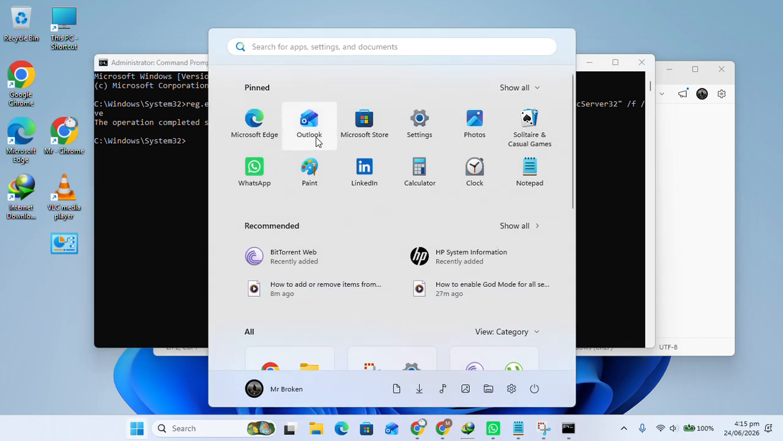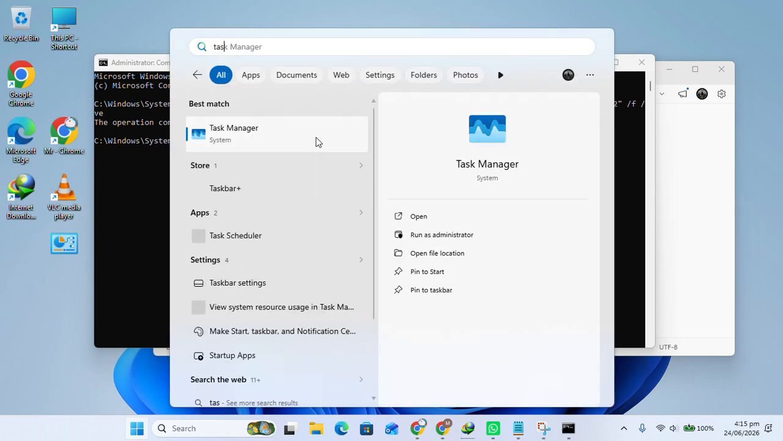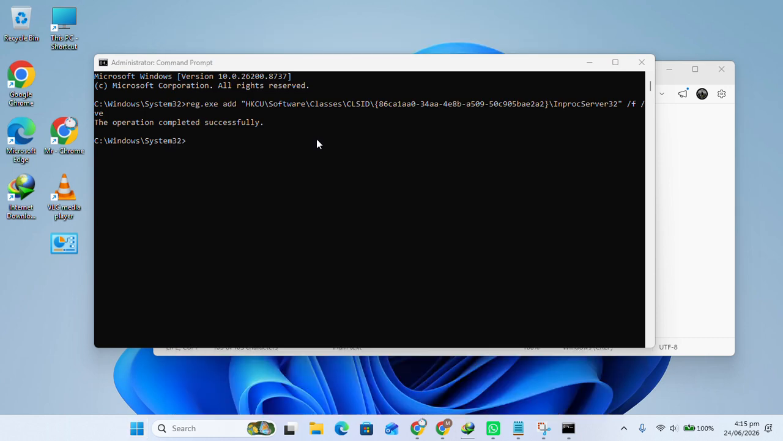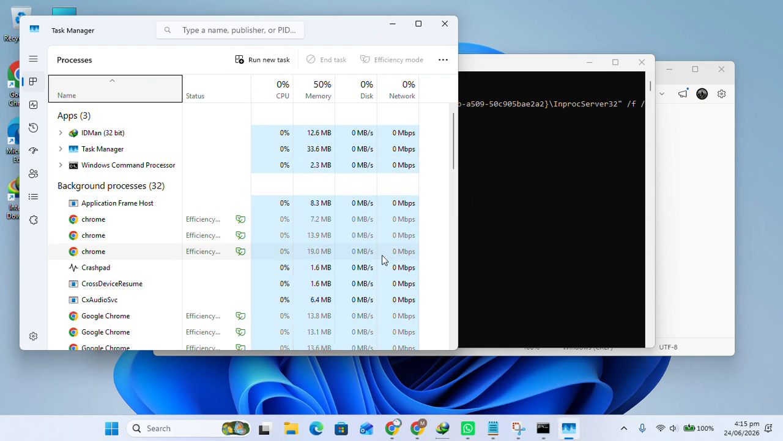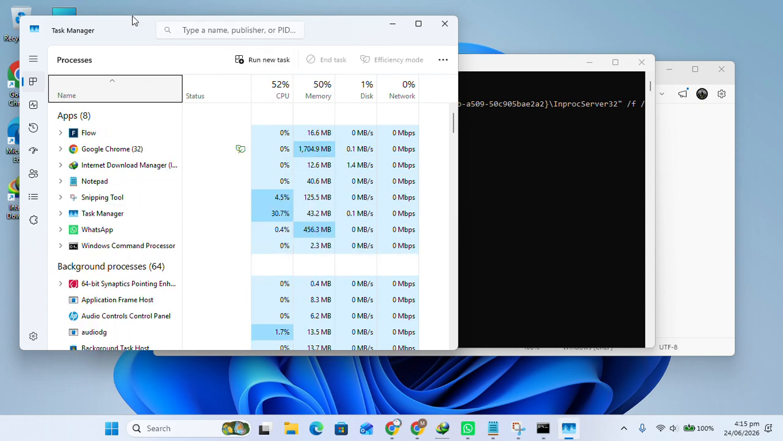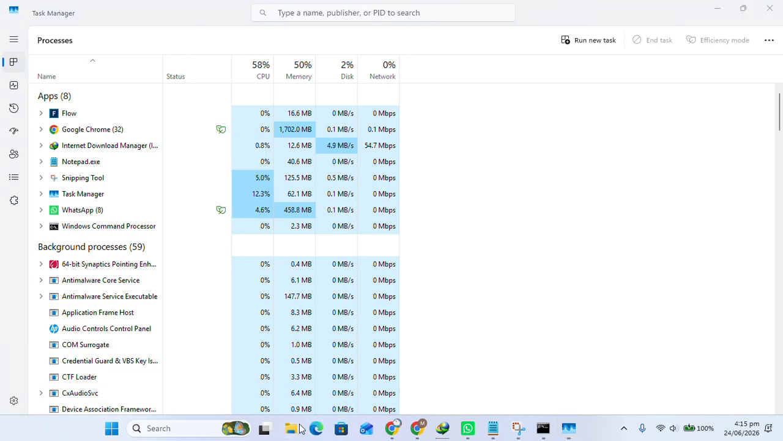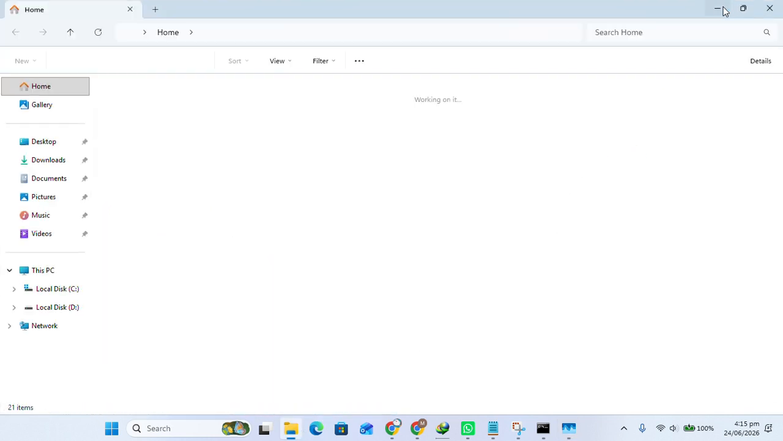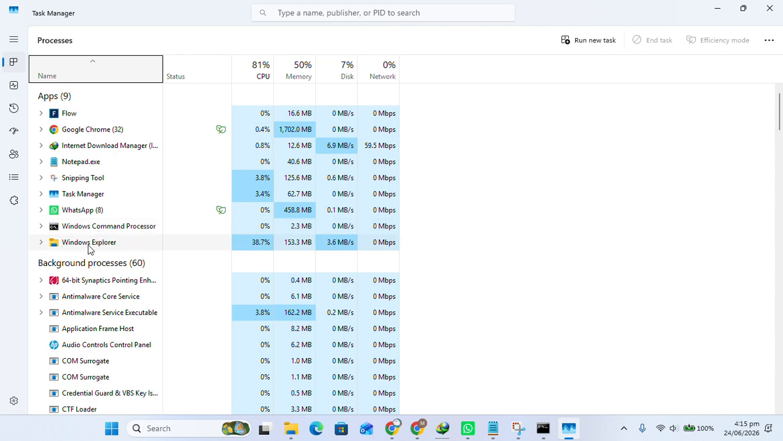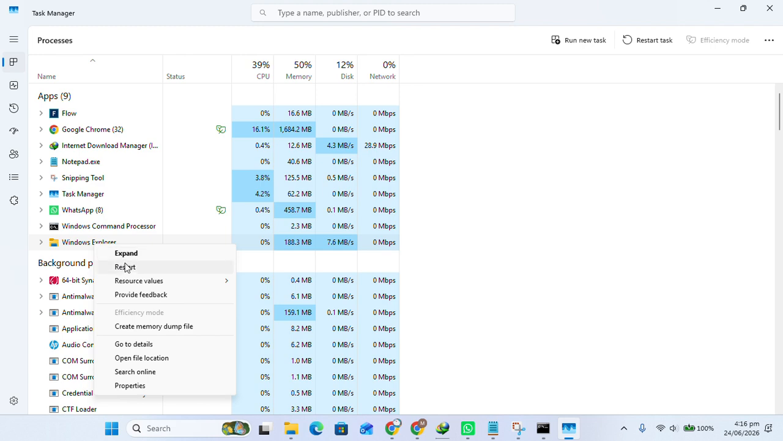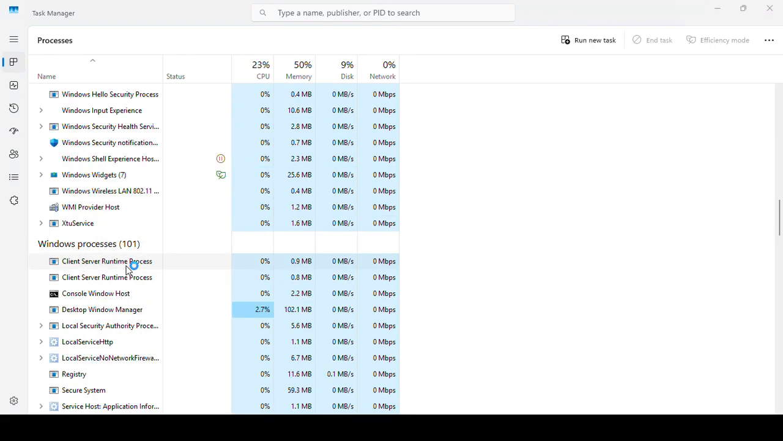So I'm going to restart my file explorer. Just go to search for task manager, and once you find task manager, you just have to look for file explorer here. Once you get file explorer or Windows Explorer, just right click on it, click on restart.